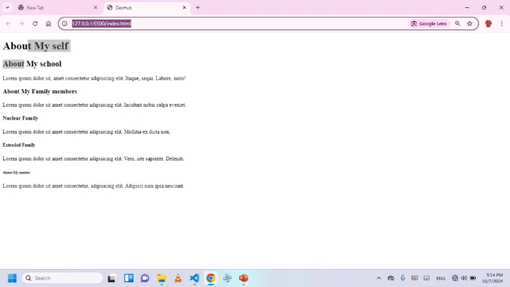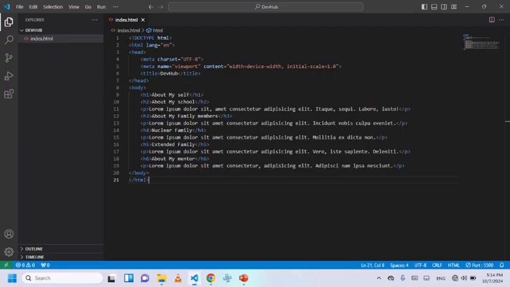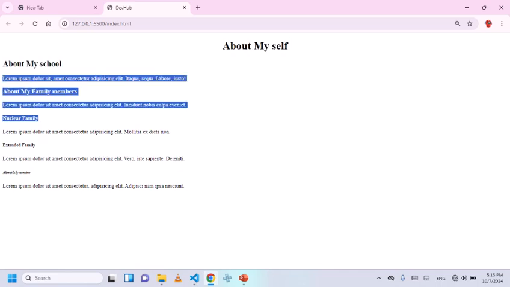So then I'm going to use a center tag to put this about myself in the center, since everything I'm saying is about myself. Center tag. I'll cut it and put that at the end of it, and now you can see this about myself is already at the center.